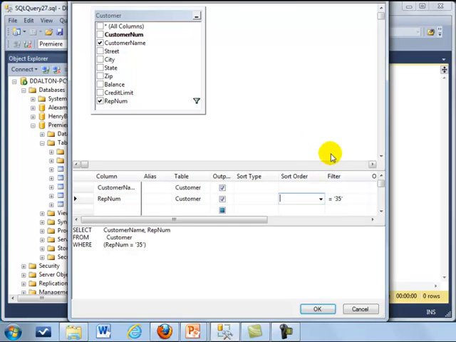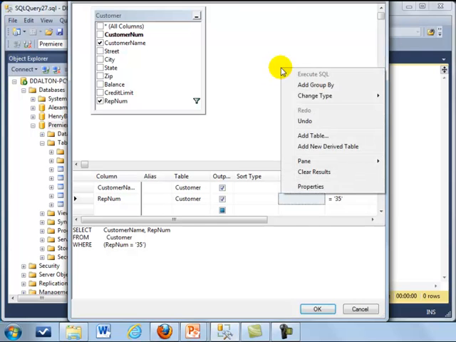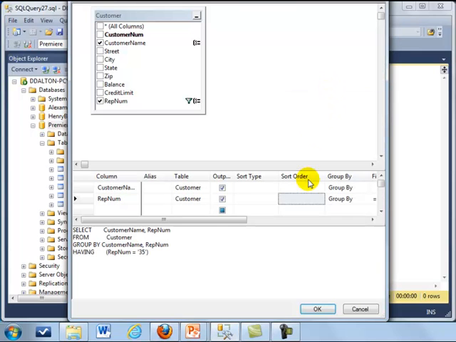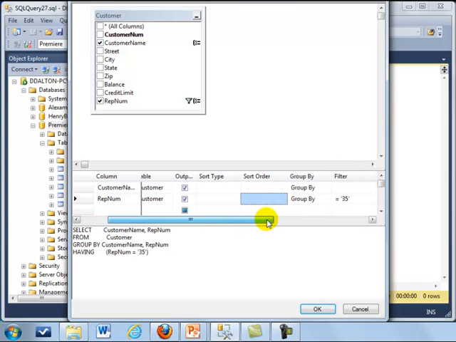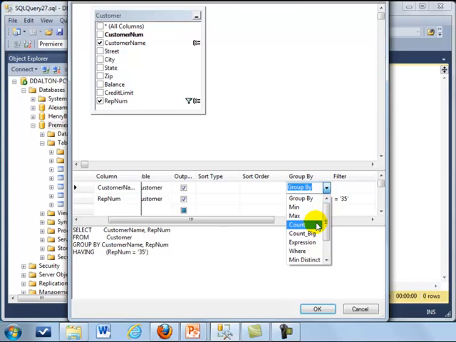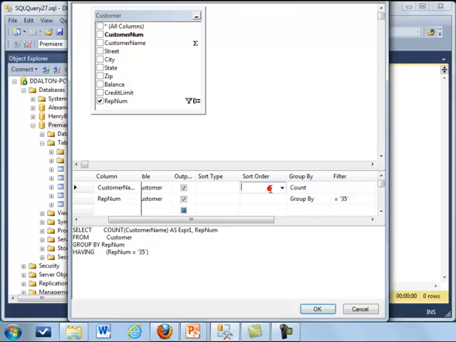Now this is different than how it works in Access. In Access there's a row that you have to add. Here we need to add a separate column. The way to do that is to go into this space in the Query Designer, right click, and click Add Group By. So we need to have this Group By option here. What do we want to group by? We're going to group by rep numbers, and after we've grouped them, we're going to count how many customers we have. So that's what our query is going to be.